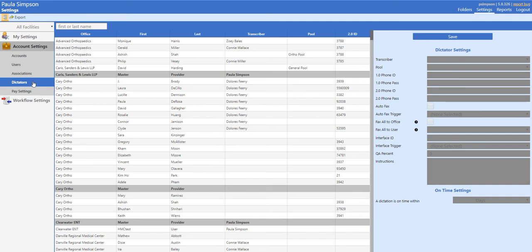Under Dictators, this is where you add your routing assignments, your 1.0 or 2.0 phone IDs and passcodes. This is where you'll set your auto fax and fax to office settings, as well as the interface IDs and the on-time settings. We'll discuss this again when we get to it under the specific facility.